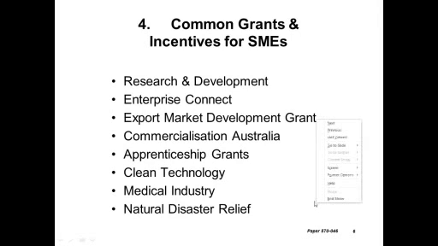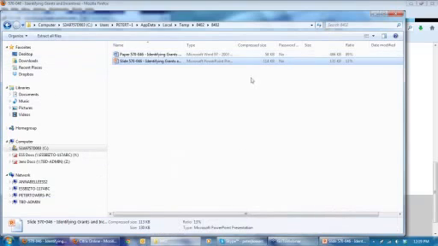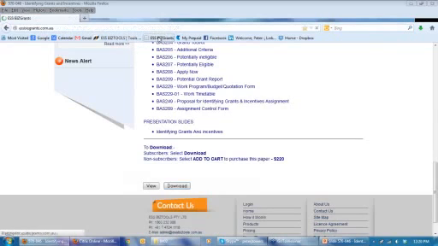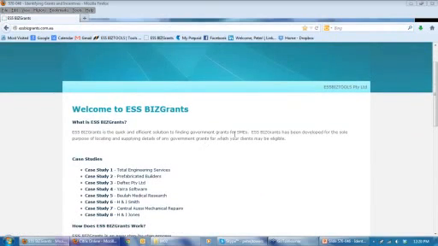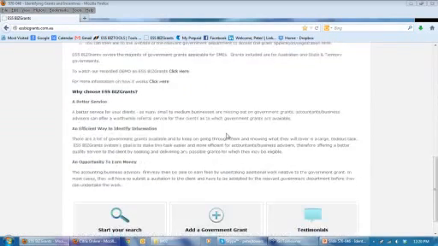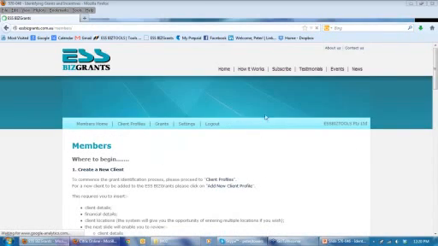What we're going to do now is just go on to the ESS BizGrants website, which is the product which we have developed, which will assist accountants. So you've looked at this from a business advisory services activity and decided that you wish to offer services to assist clients to locate grants.